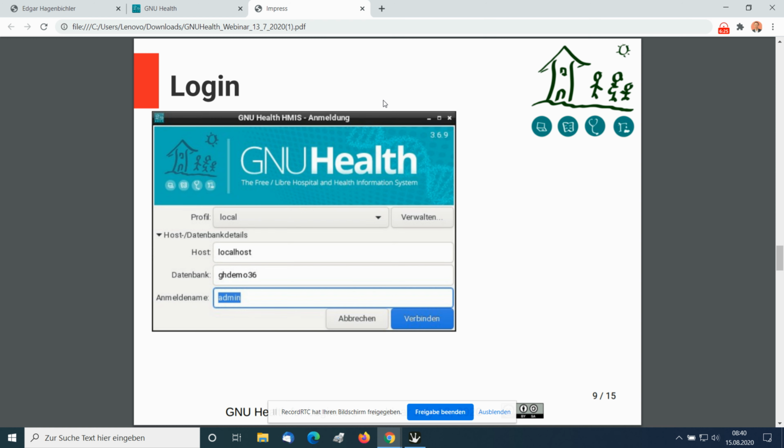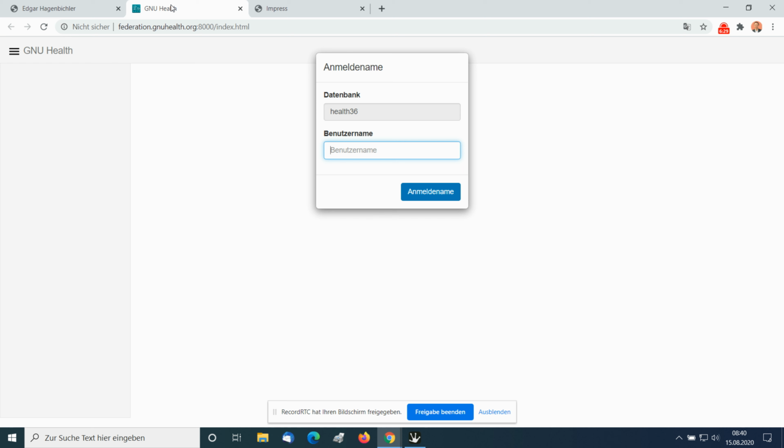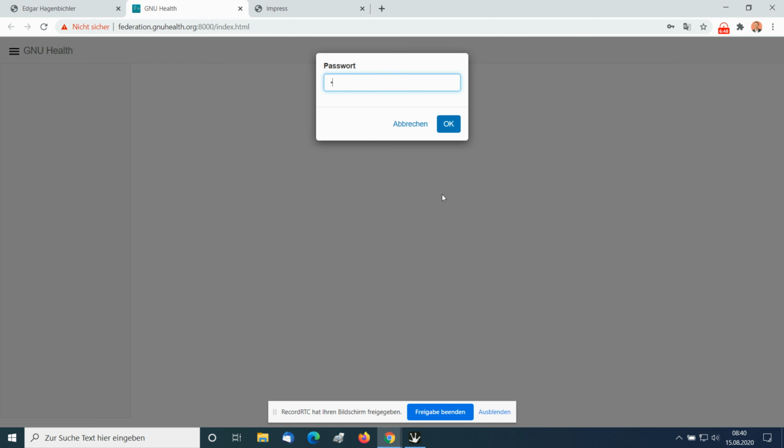So, but we will try to make a login. As I told you, there are 2 different ways. One way is to go to the federation.gnuhealth.org, port 8000. You will find as a database health 36. We can use admin, make the login, then you give a password, GNU Solidario.